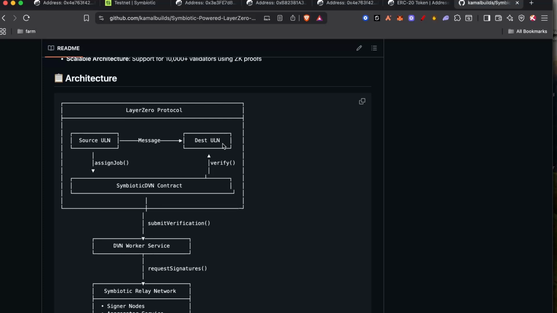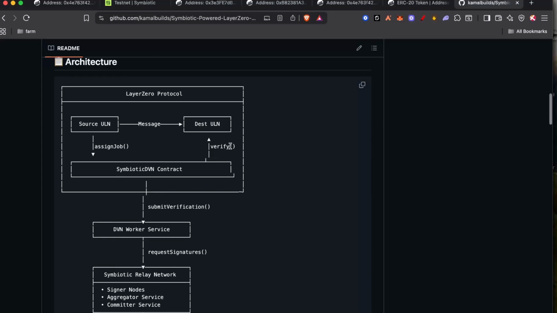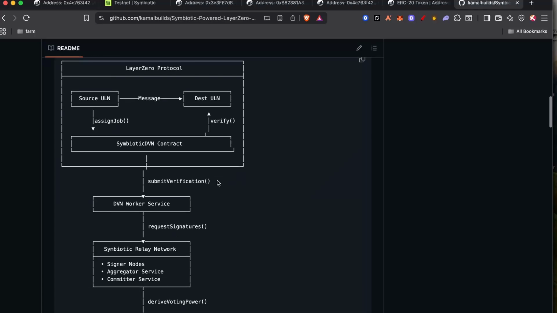And this is the whole architecture for our project. At the highest level, we have three main components. The first is the Layer 0 protocol layer, which handles the cross-chain messaging. Then we have a DVN implementation, which is the verification layer that we built. And then we have the Symbiotic infrastructure, which provides the economic security through staking.